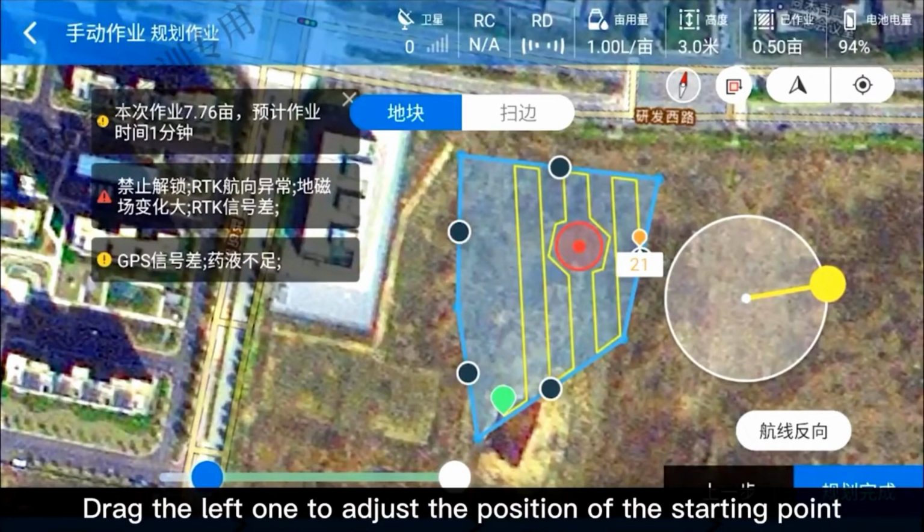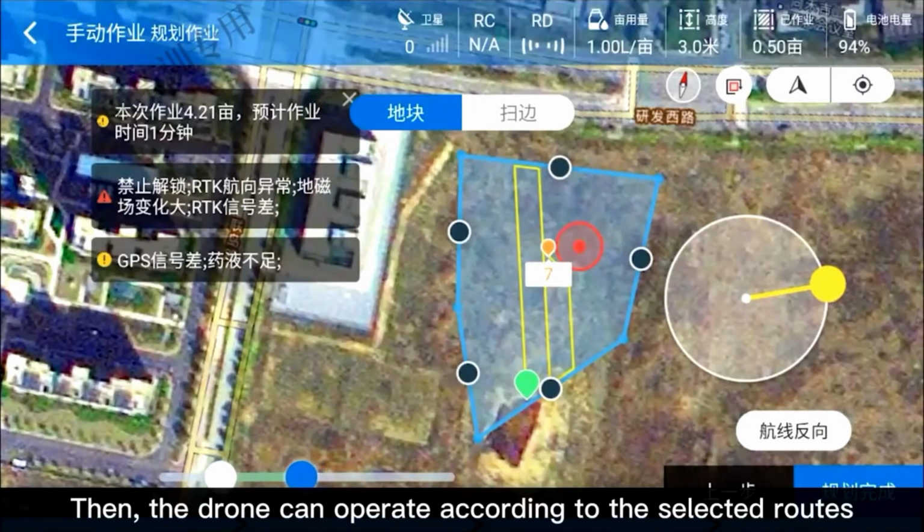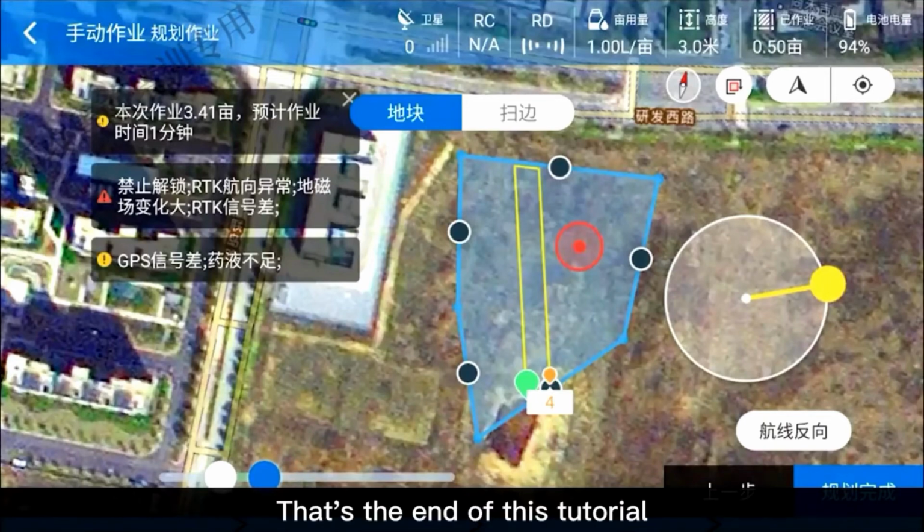Drag the left one to adjust the position of the starting point. Drag the right one to adjust the position of the ending point. Then, the drone can operate according to the selected routes. That's the end of this tutorial.